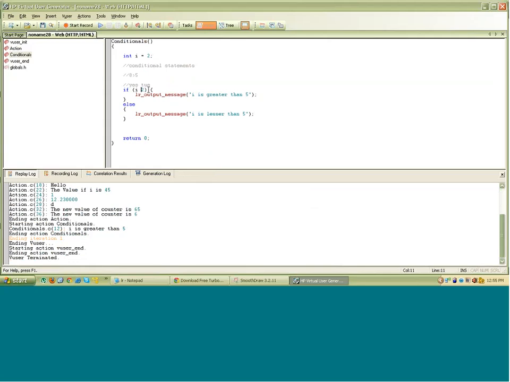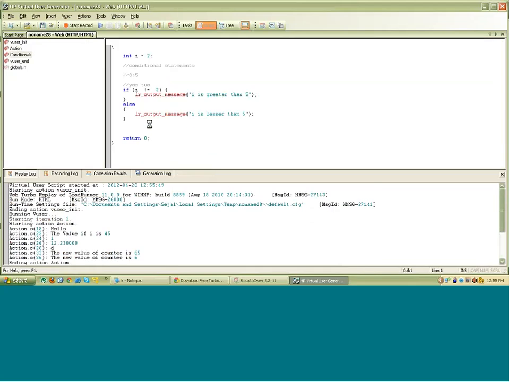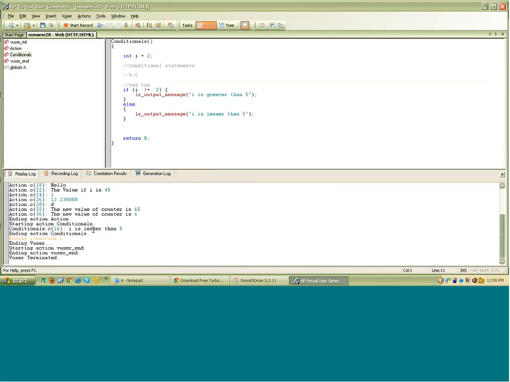Now, if you want it to evaluate when i is not equal to, this is how you will write not equal to. Okay, exclamation mark and then equal. The exclamation is not. So when I run this program, you see i is less than 5. That means i is not equal to 2, so it went into this statement. This is about the conditional statement.